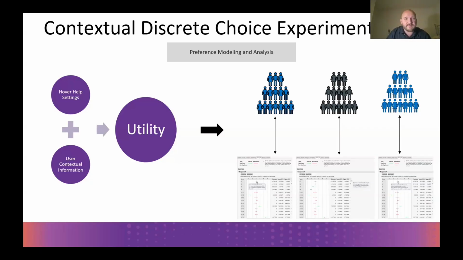So ultimately, once you fit this utility model, you can then use it to find out which of the hover help settings, the designs of the hover help, are most preferred for each demographic group.